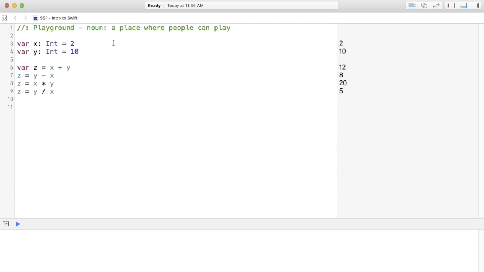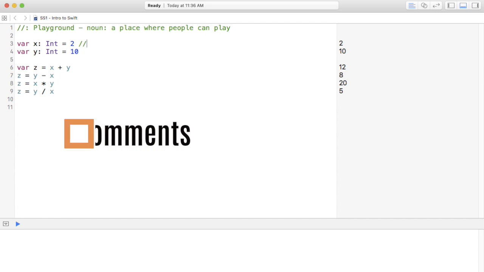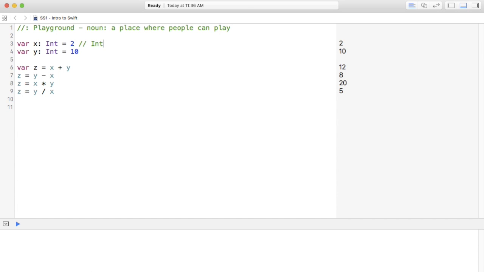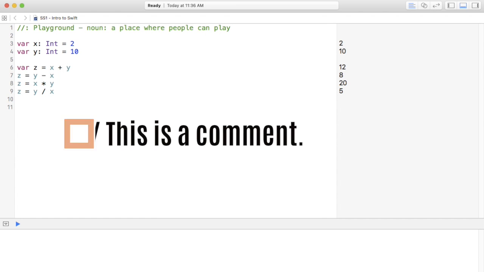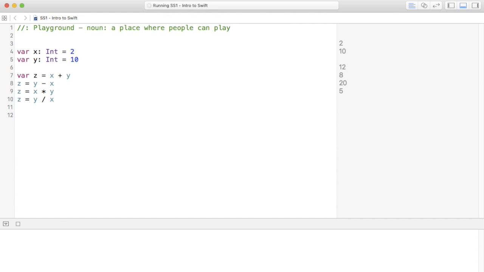Okay, great job so far. Now you may be wondering, hey Matthew, what are all these forward slashes I see you typing all the time? Well, those are just called comments. And Swift knows to ignore everything after those slashes. And those are for humans to read and to help you organize your code.